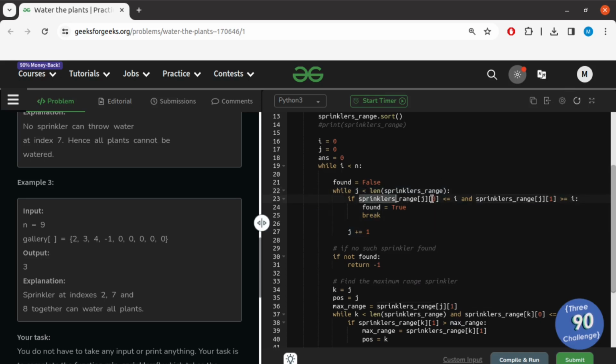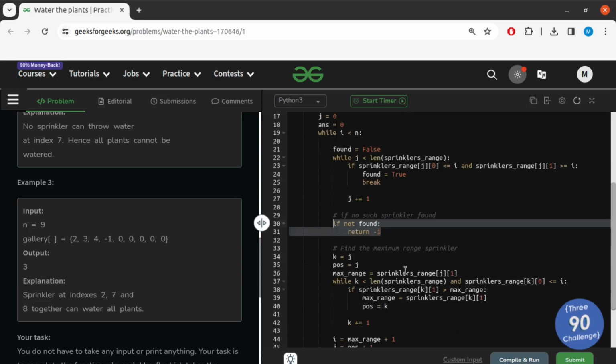The way we do it is basically we will check whether i is in the sprinkler's range or not. If there doesn't exist any sprinkler range element for which i is in the range, then the found variable will not be set to true, and if the found variable is not set to true, then we are not able to sprinkle, and that is why we are going to return -1. Okay, now if we have not returned -1, that simply means we will be able to sprinkle the ith gallery.